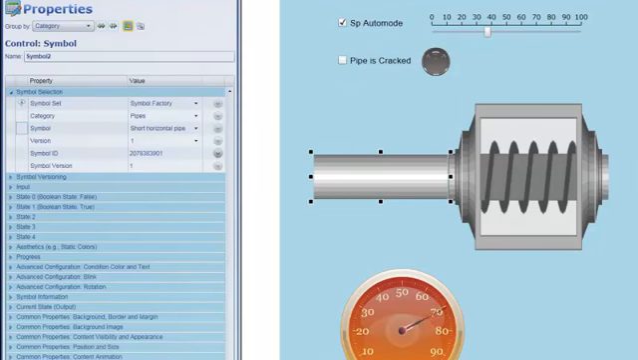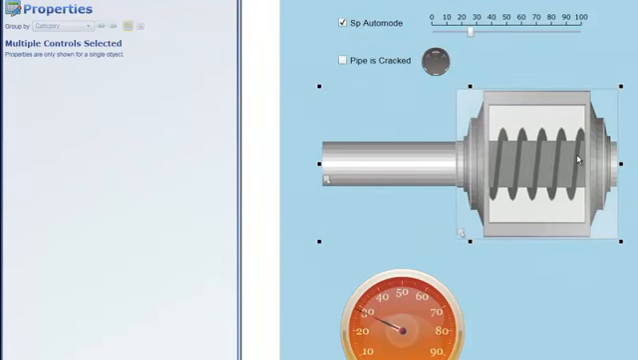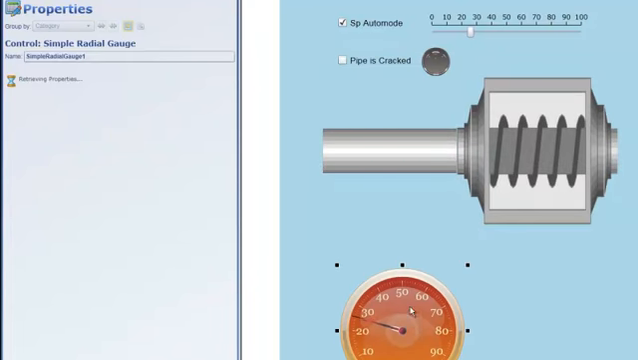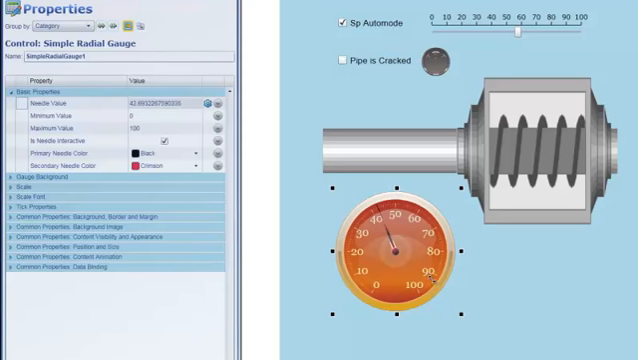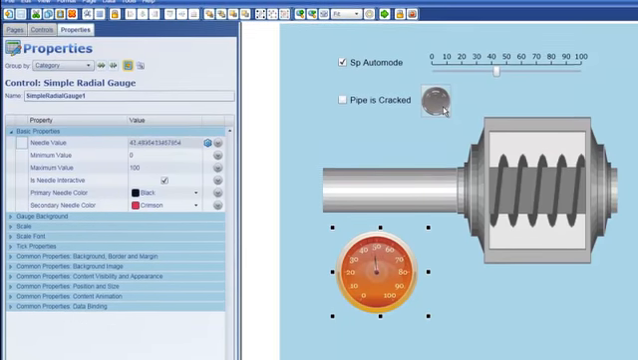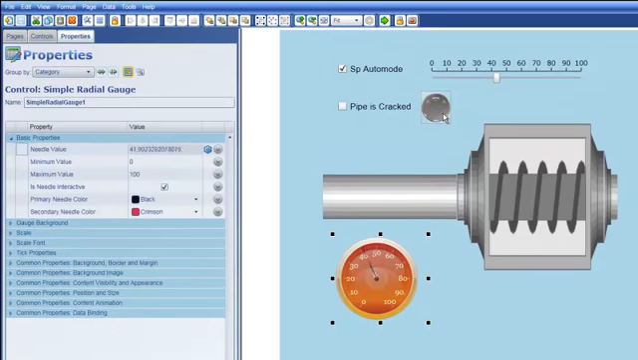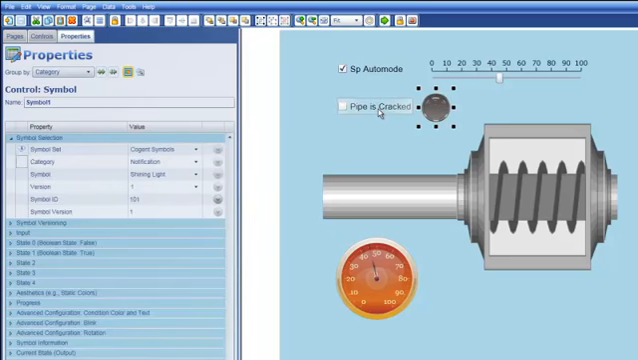and I'll make that a little bit bigger. So I have 3 different symbols on my page, and I'll just move these around a little bit. Move my gauge up to here, for example. So I've got 3 different symbols, and what I want to do is set this light up so again it's going to be flashing and red when the pipe is cracked. So let's start with that one.